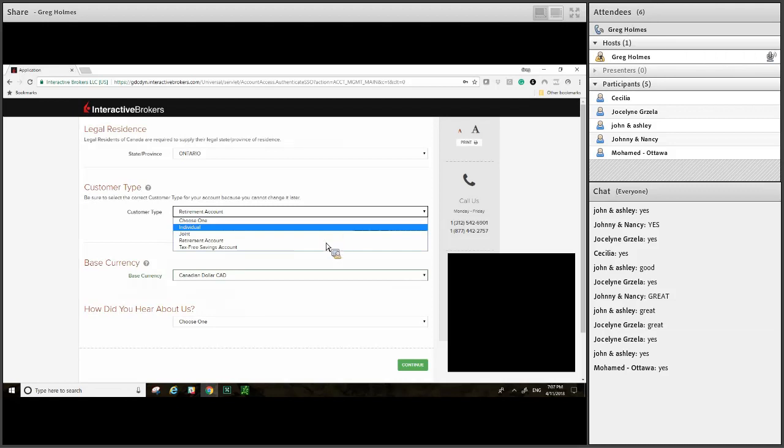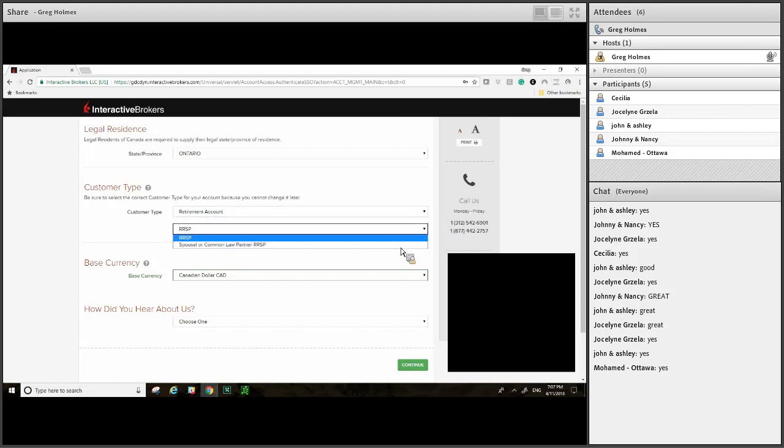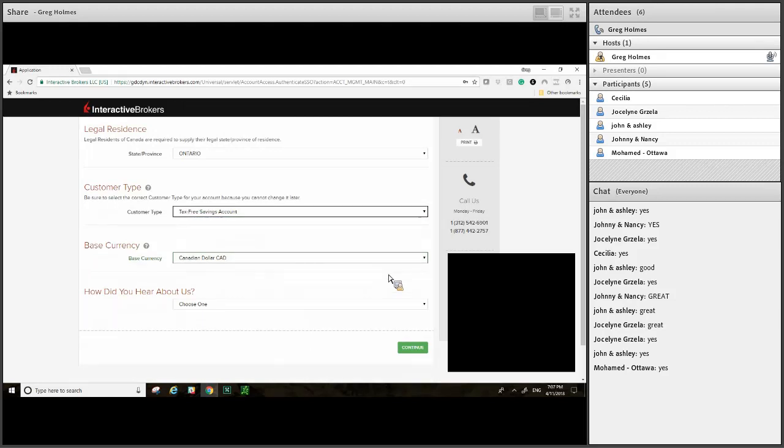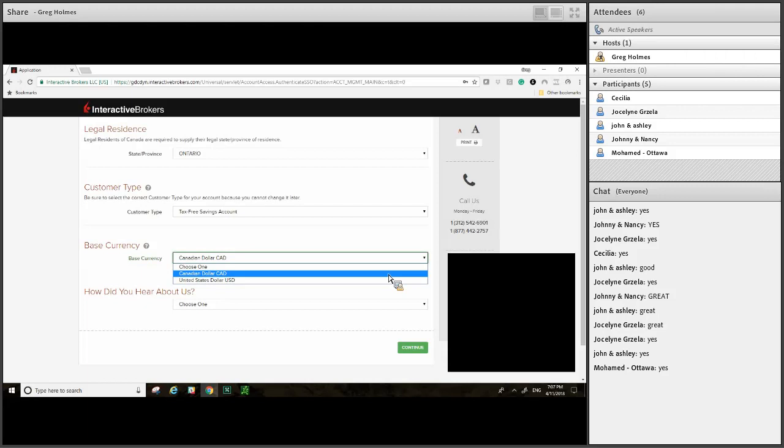All right. So in this particular case, we'll go through this as if we were making an RSP account. Actually, I know you guys have tax-free savings accounts, so let's do that one. You can denominate it in US dollars or Canadian dollars, whichever you like. Now, the thing about Interactive Brokers, if you start with a base currency of Canadian dollars but you want to trade US stocks, there's no problem with that. They will automatically do the conversion for you as you trade. It will be seamless.